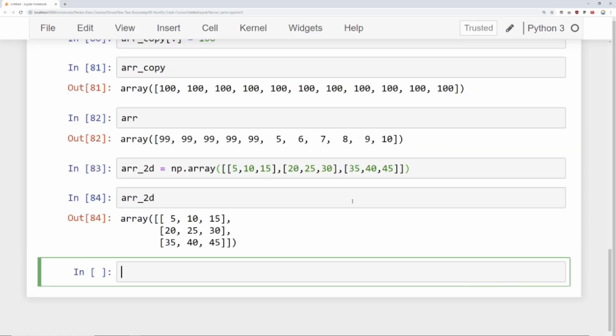So let's imagine that we actually wanted to just grab a single row. Well, indexing is basically going to work the exact same way in 2D, except now you have a dimension for the rows and a dimension for the columns.